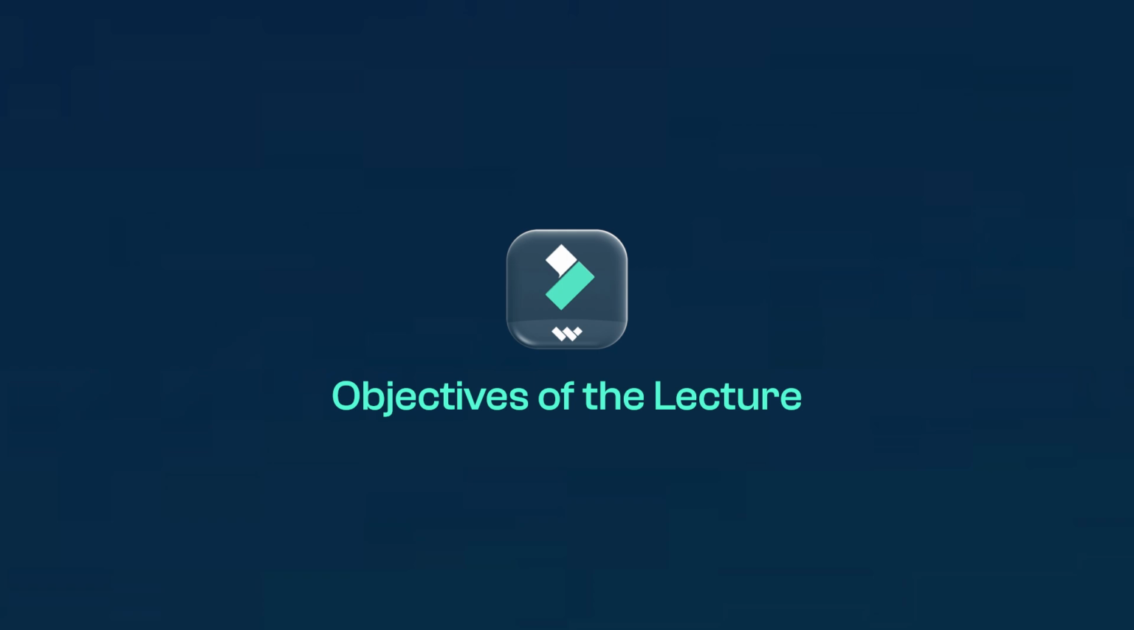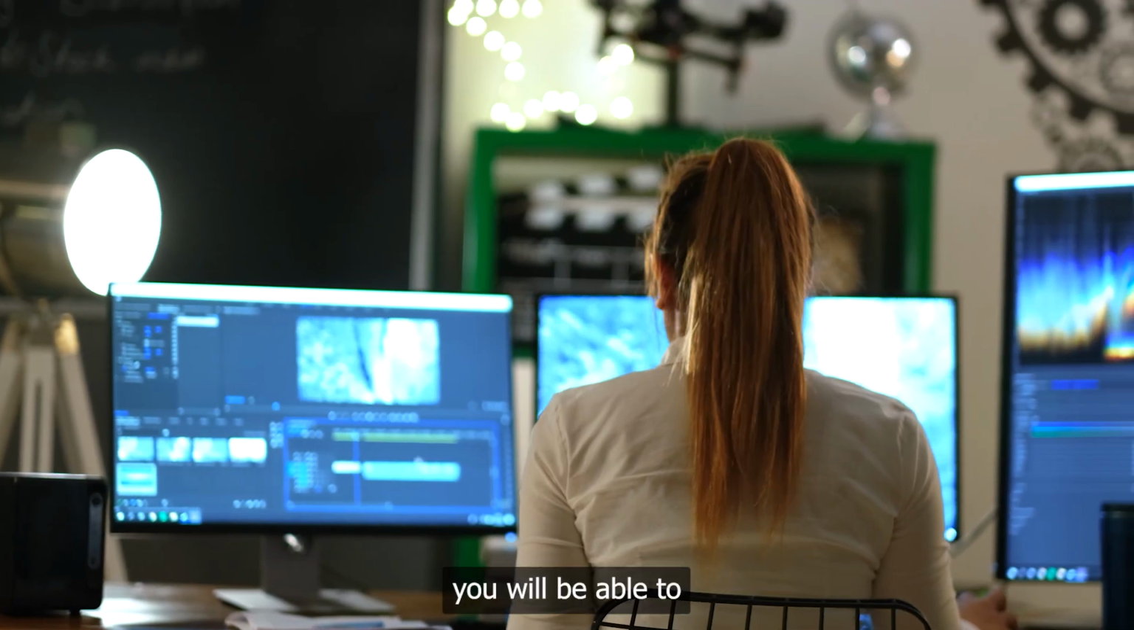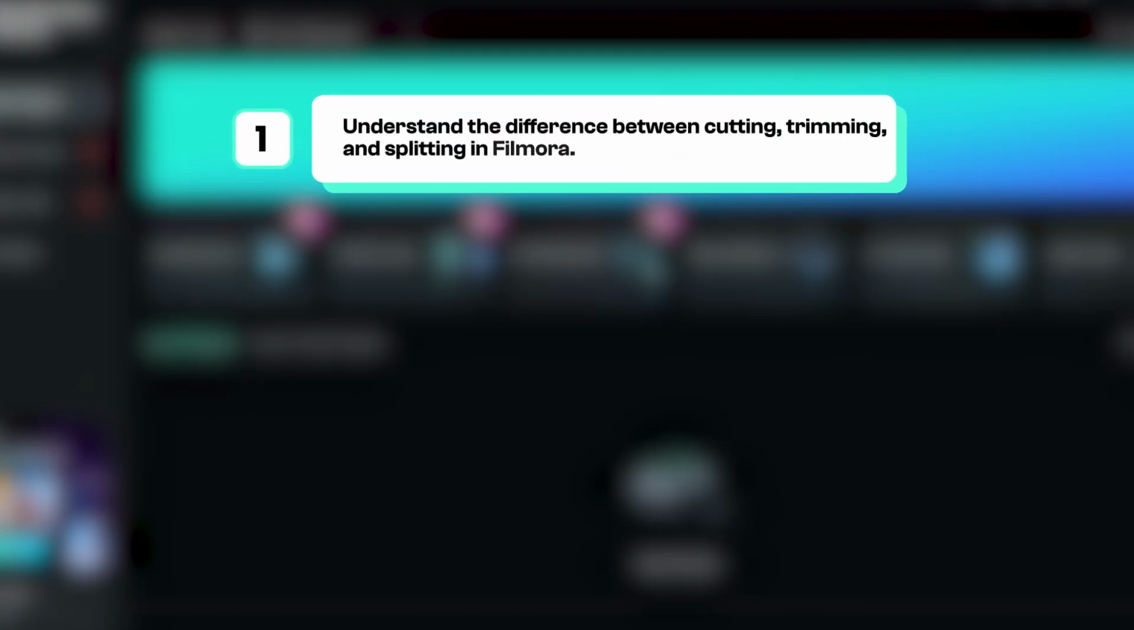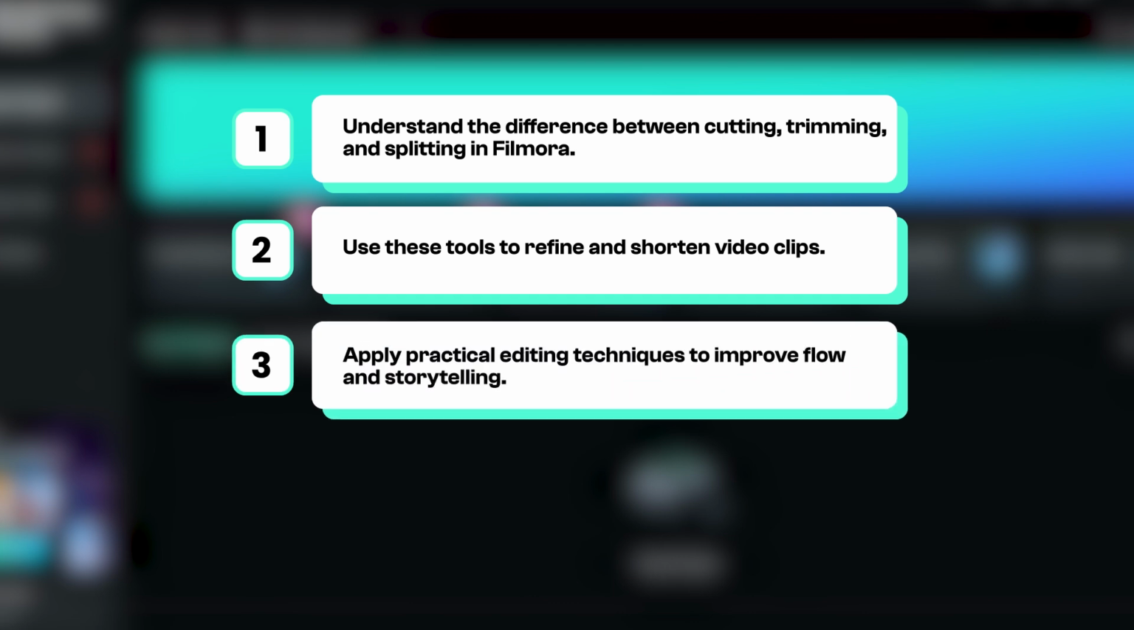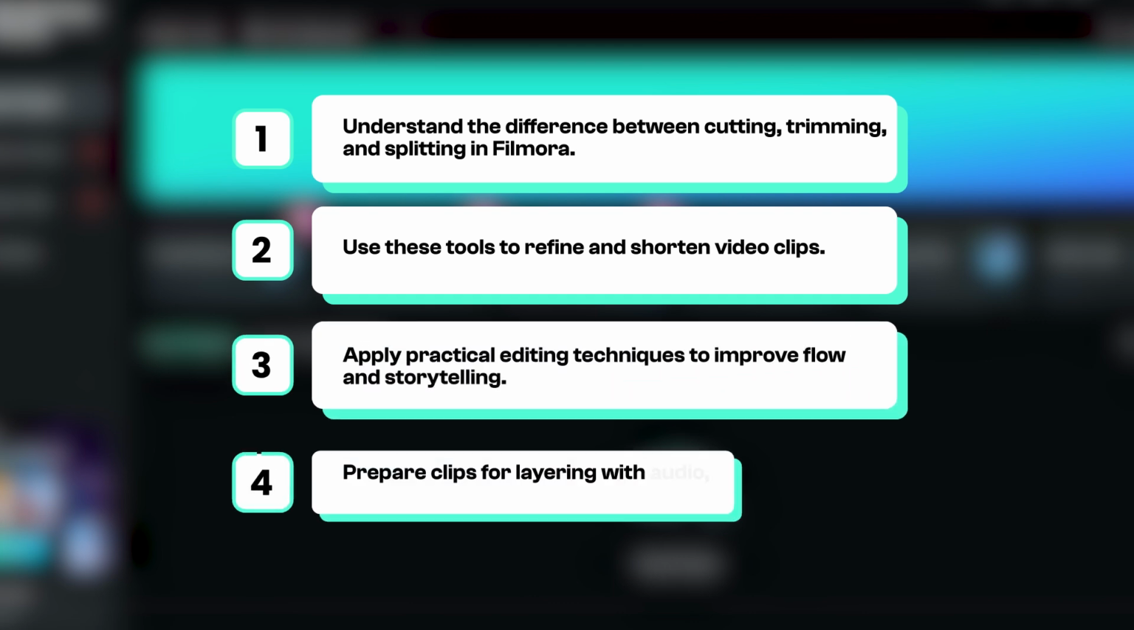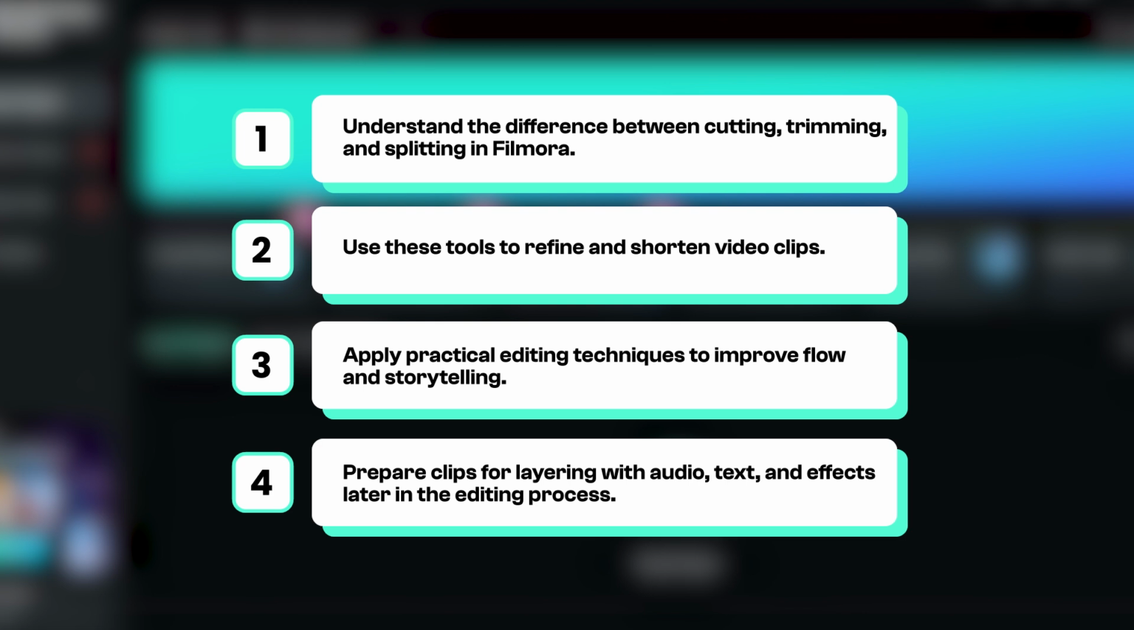Objectives of the lecture. By the end of this lecture, you will be able to understand the difference between cutting, trimming, and splitting in Filmora. Use these tools to refine and shorten video clips. Apply practical editing techniques to improve flow and storytelling. Prepare clips for layering with audio, text, and effects later in the editing process.